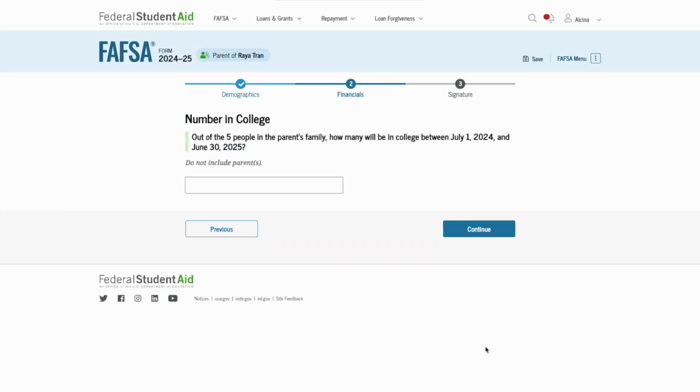The FAFSA still continues to ask about the number in college in 24-25, even though the number in college no longer impacts eligibility for federal student aid. This information is simply passed to colleges.